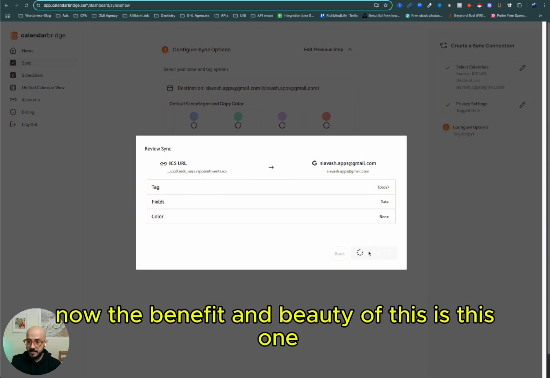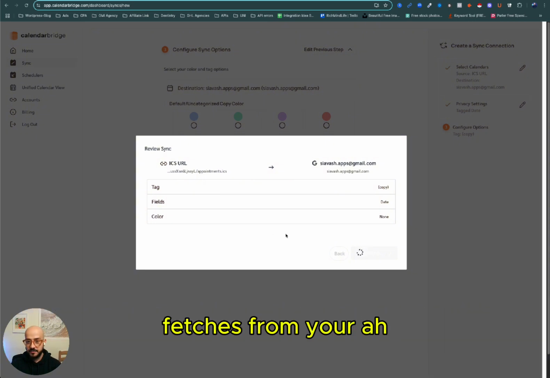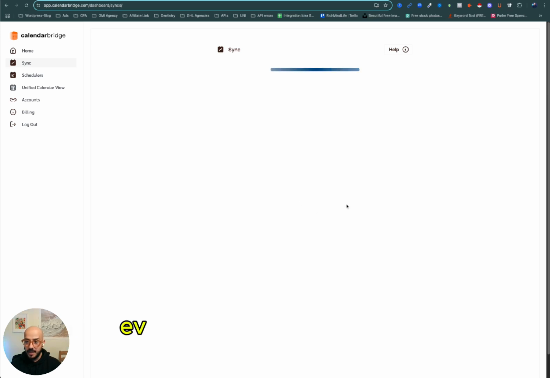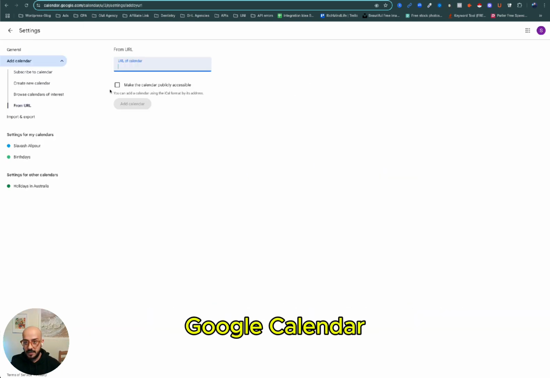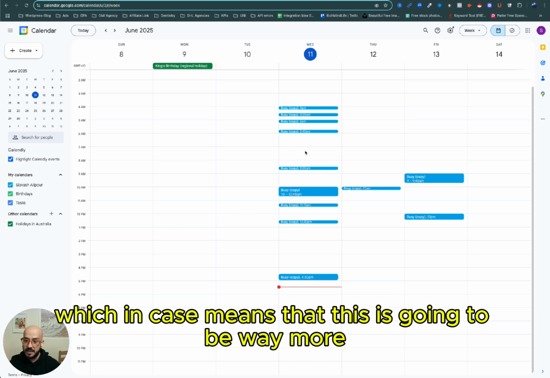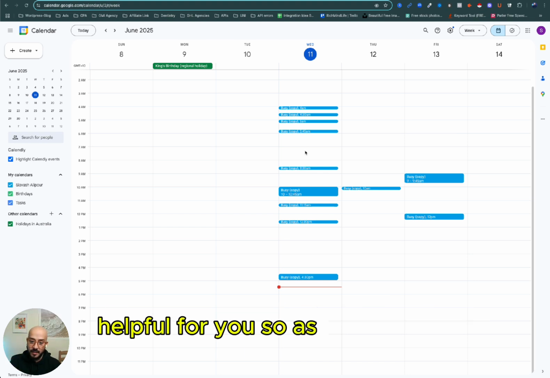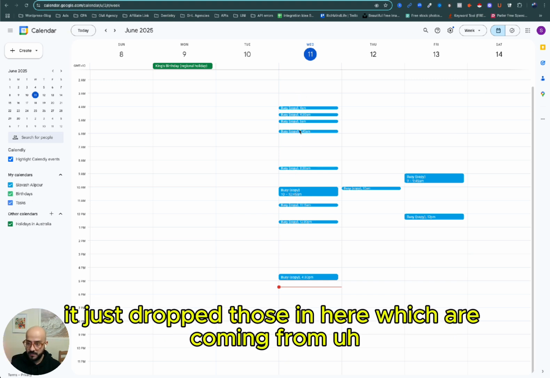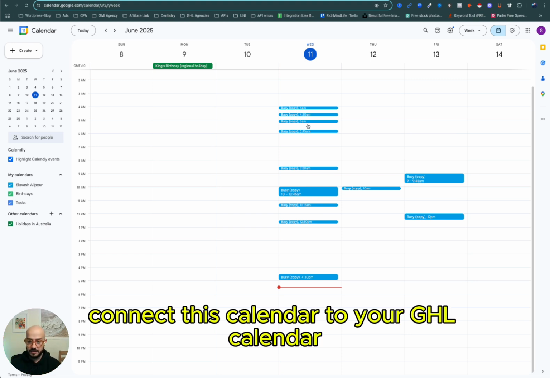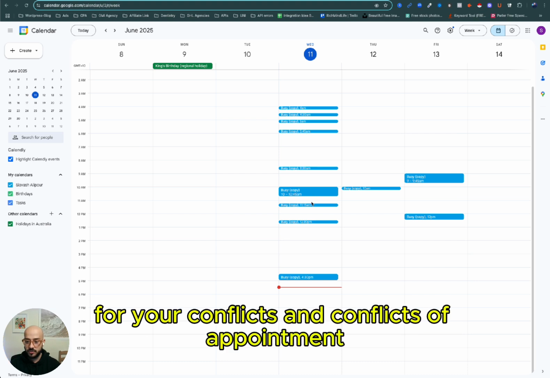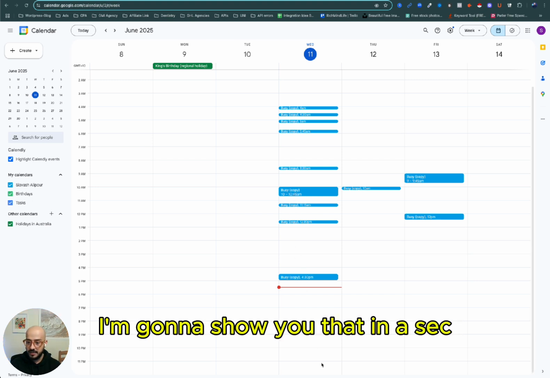Now, the benefit and beauty of this is that it fetches from your Cliniko or Jane or whatever link you put in every 5 to 10 minutes. This means you're going to have a way more updated Google Calendar, which is going to be way more helpful for you. As you can see, as I added that, it just dropped those appointments in here, which are coming from Jane. Then, at the end, you connect this calendar to your GHL calendar, and your GHL calendar looks at this for conflicts of appointments, which is going to be super simple. I'm going to show you that in a sec.